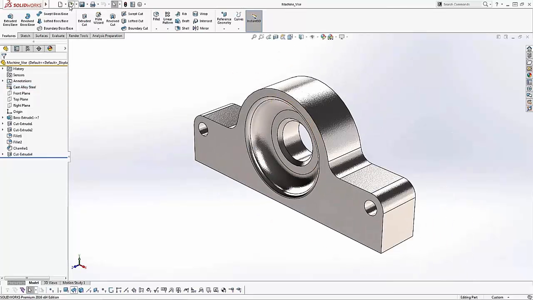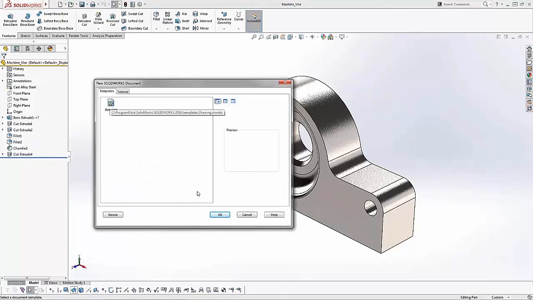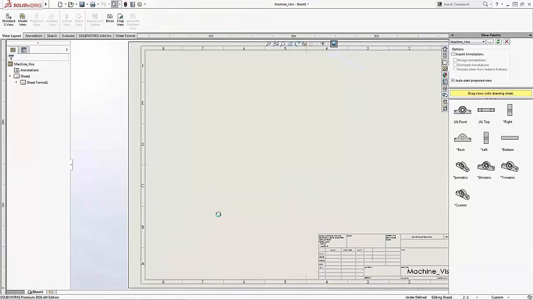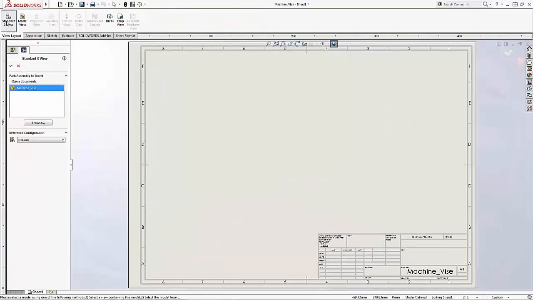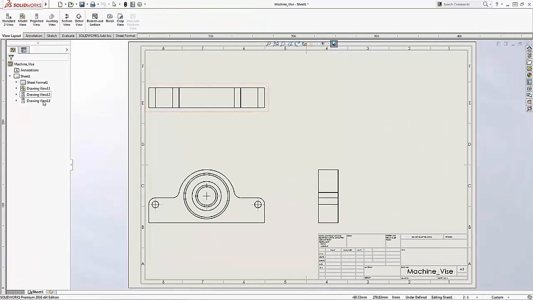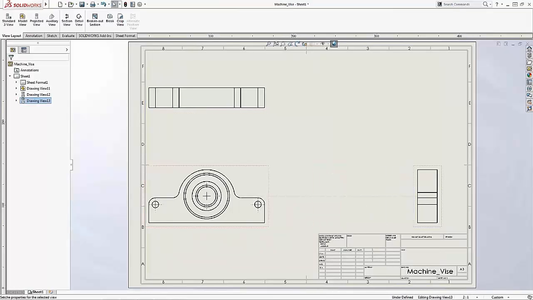Okay, so I've got my part file, happy with that. Now let's go ahead and make a drawing of it. So at the moment I've only got my standard drawing template, so I'm going to be faced with the same problem here, guys. I'm going to bring in the views that I want, which again look great.